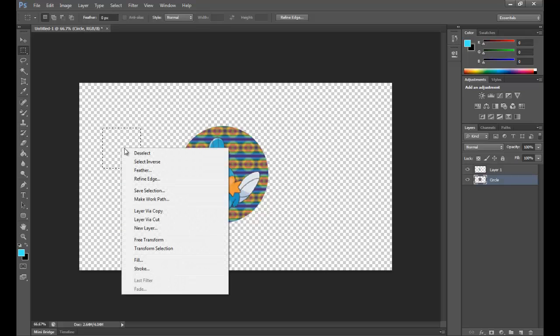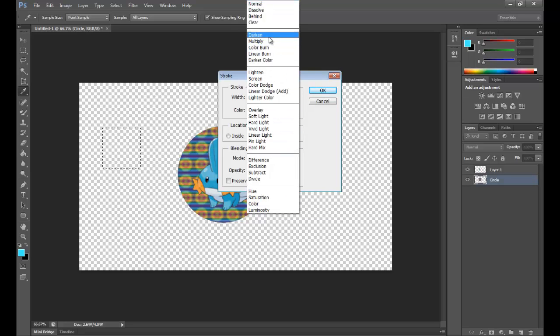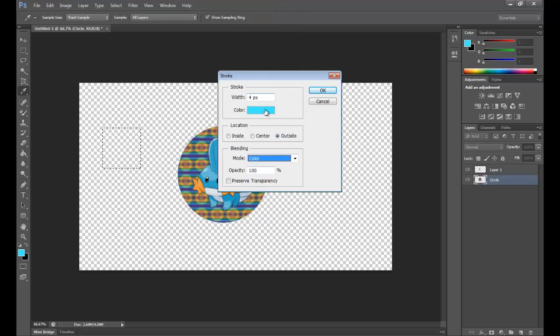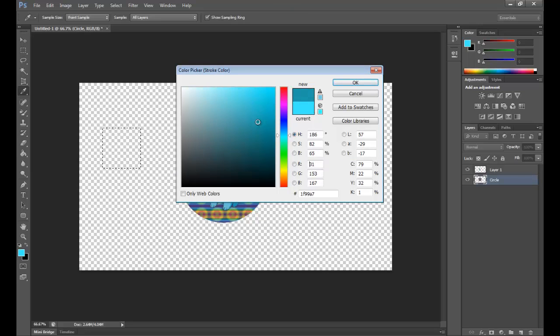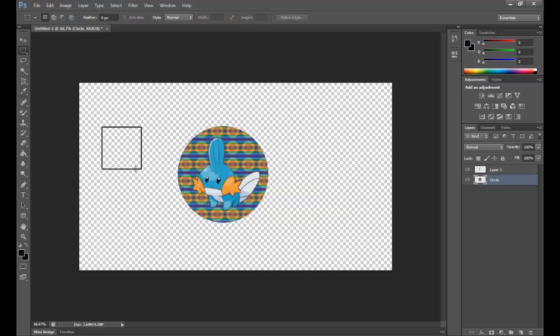What else can we do with this? Right click in the middle again, and instead of doing the fill, we can do stroke. For the color, we're going to do the outside, which is really what you want to do. We're going to pick our color. Let's just do black. Okay. Width is 4 pixels. That's what I usually do. Click OK. And then we have that.